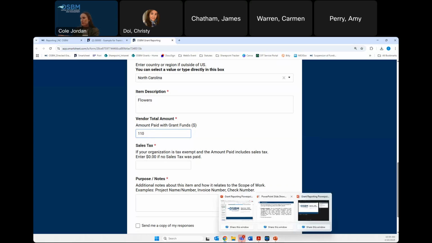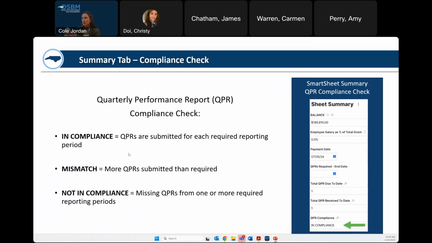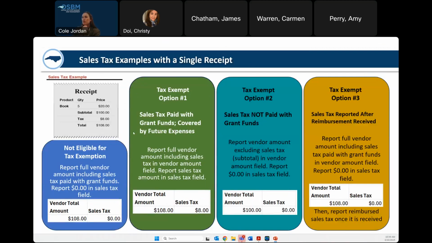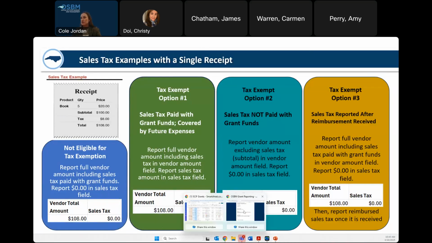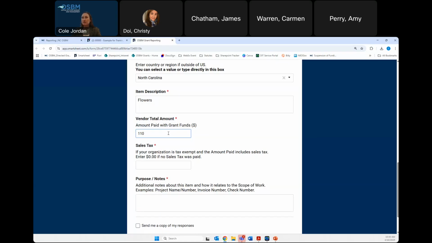But let me open up the sales tax option so that you can see. So I'm going to use this option 1, right? So I paid for my vendor, for my receipt, with the grant funds, but I want the sales tax taken out so that I can cover it with other funds. And so I'm going to put the vendor total amount with the sales tax, and it's going to end up saying that I only used $100 of my grant funds, right? So let's say the vendor total was 110 and $10 was sales tax.